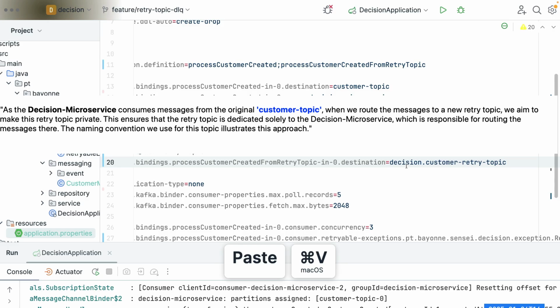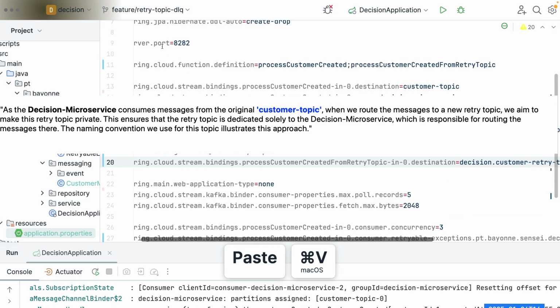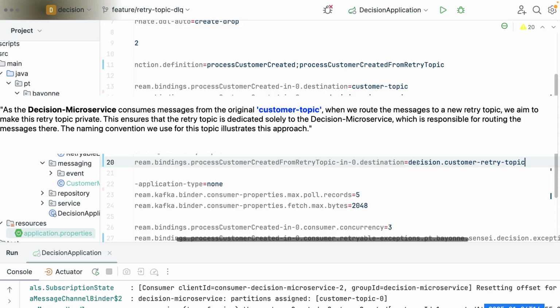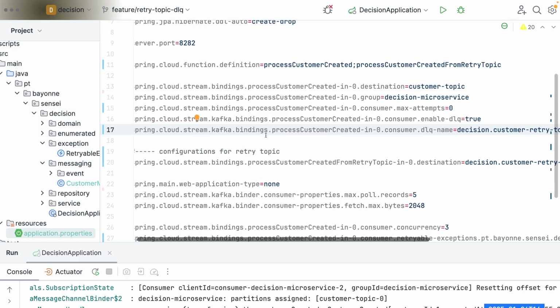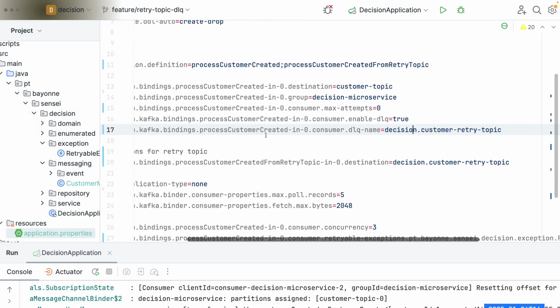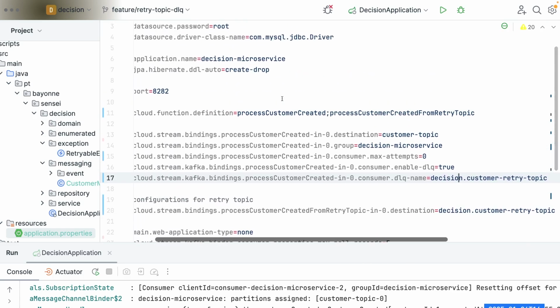So decision, why decision? Because decision is the name of our consumer. So we need to create the topic with the name of our application itself. The decision is the name of our microservice consumer, and then customer retry topic, just like this. Spring Cloud Stream will use the default configuration that allows the application to create the topic.